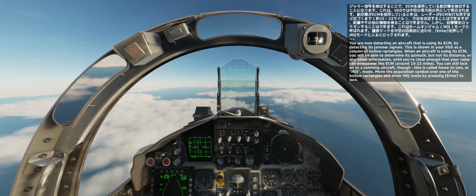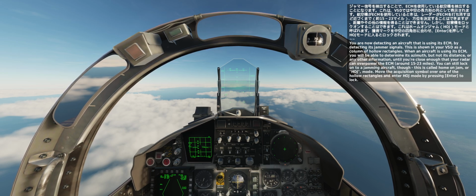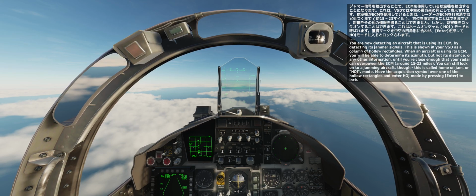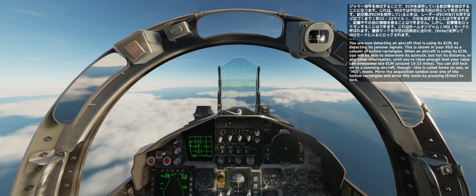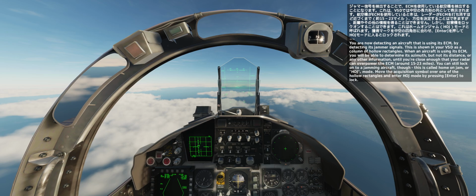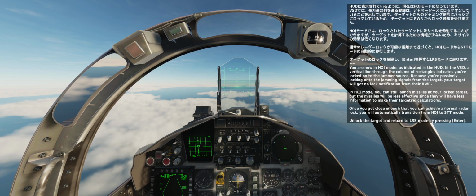You can still lock onto a jamming aircraft though. This is called Home on Jam or HOJ mode. Move the acquisition symbol over one of the hollow rectangles and enter HOJ mode by pressing Enter to lock. You are now in HOJ mode as indicated in the HUD. In the VSD, a vertical line through the column of rectangles indicates you're locked onto the jammer source.